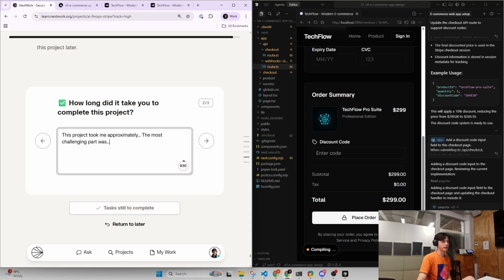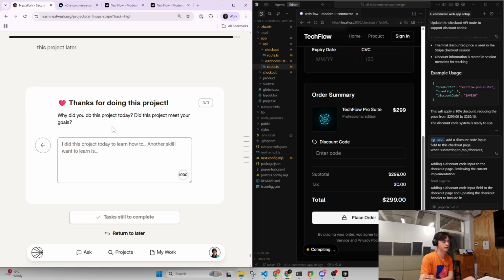How long did this project take you? It took me approximately an hour and 20 minutes, roughly an hour and a quarter. The most challenging part was understanding why webhook security is so important. This project took me approximately 1.25 hours.